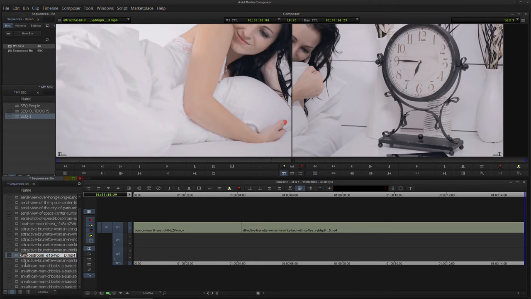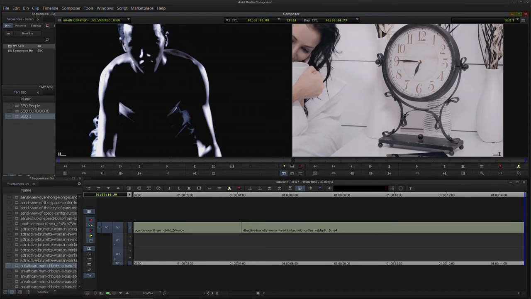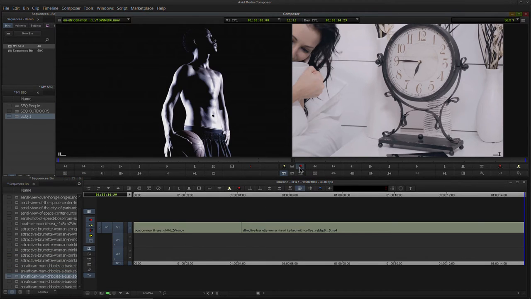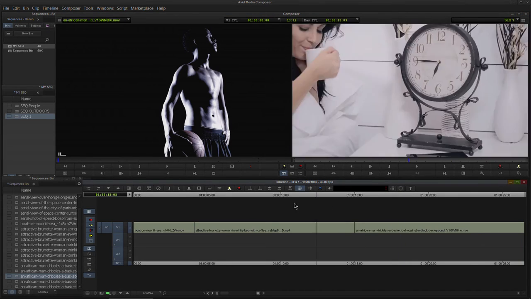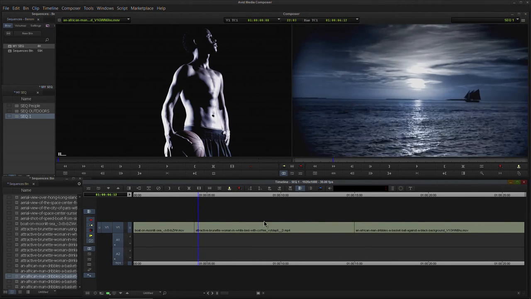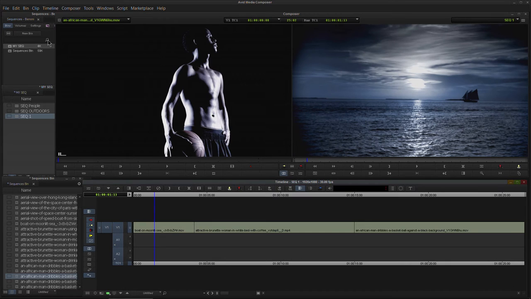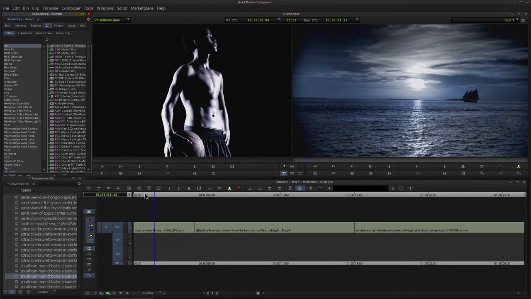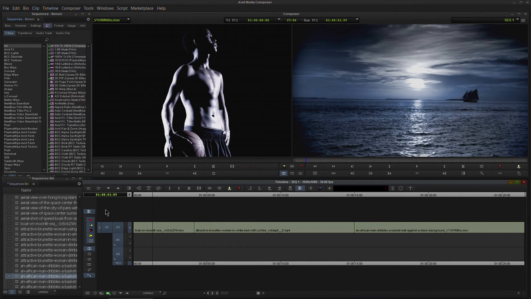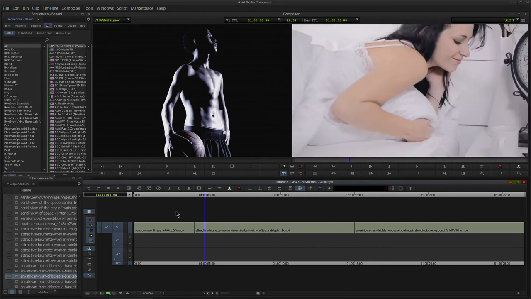Maybe we want this here in there. Pop that in. Playing basketball there. Okay, so we'll just say that's our first sequence. And keep in mind, maybe we have already come in here and added a bunch of effects, audio tracks, and what have you there. So that's one sequence.